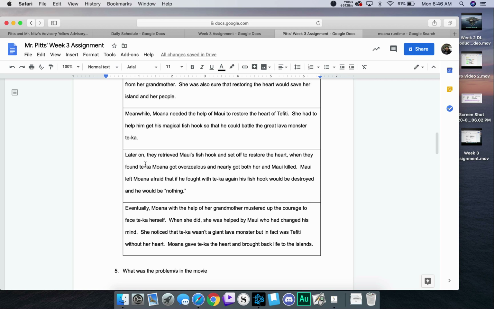When they found Te Kā, Moana got overzealous and nearly got both her and Maui killed. Maui left Moana, afraid that if he fought with Te Kā again, his fish hook would be destroyed and he would be, as he said himself, nothing.